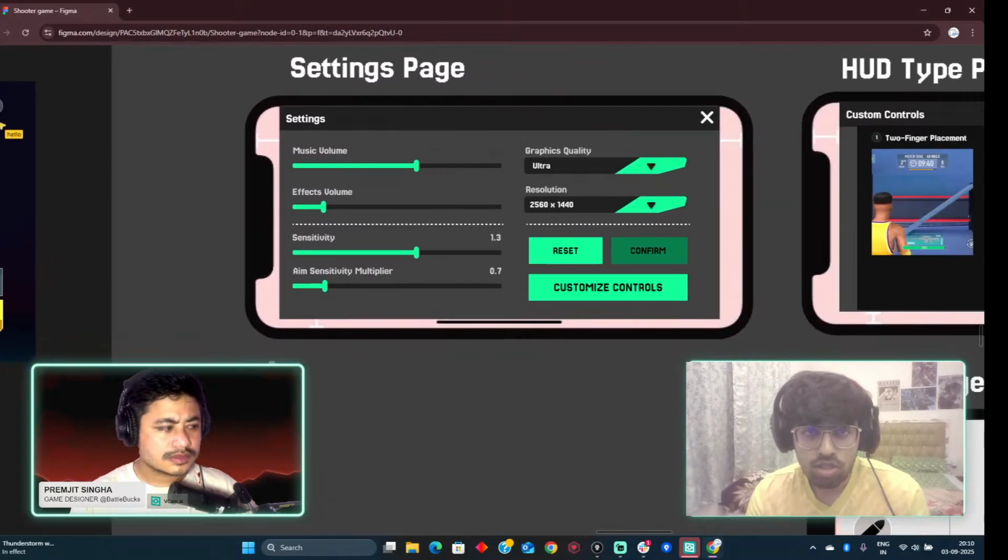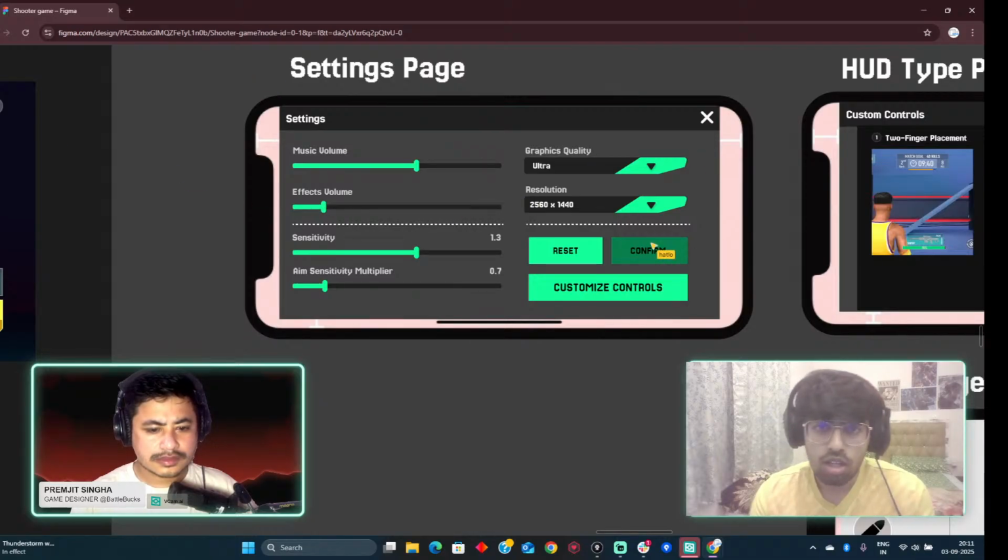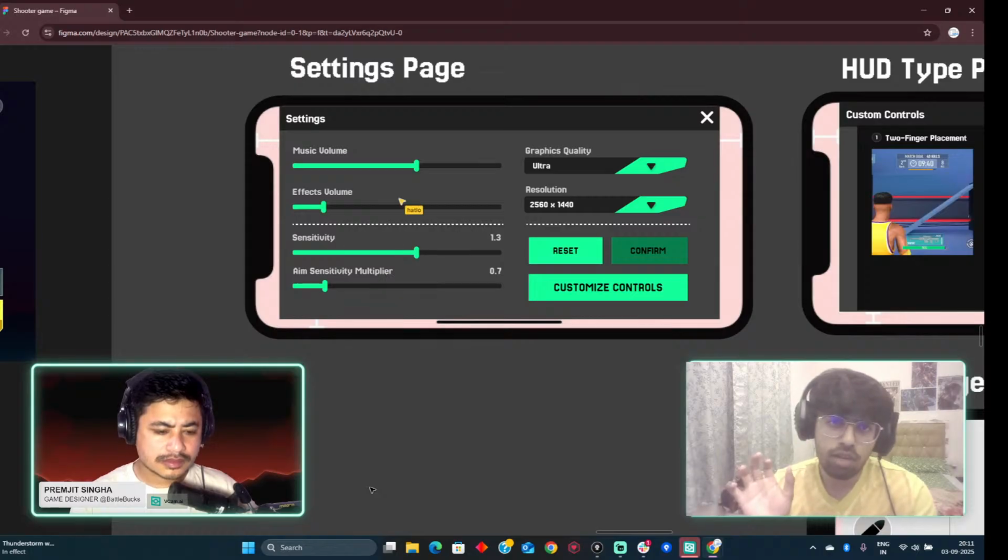Whenever the user clicks on the settings button, the first thing which will open is the settings page. In the settings page, as soon as it opens, initially the general values which the player can change will be provided, such as the music volume, effects volume, sensitivity. Whenever the player wants to shoot, if he wants to increase or decrease his sensitivity, he can do it here. And also aim sensitivity multiplier means that whenever the player uses the scope of a weapon, for that also you can separately keep the sensitivity.